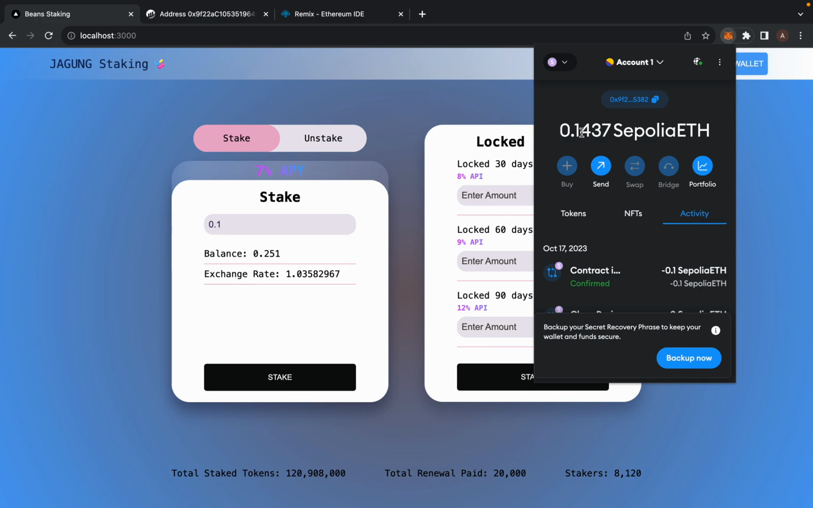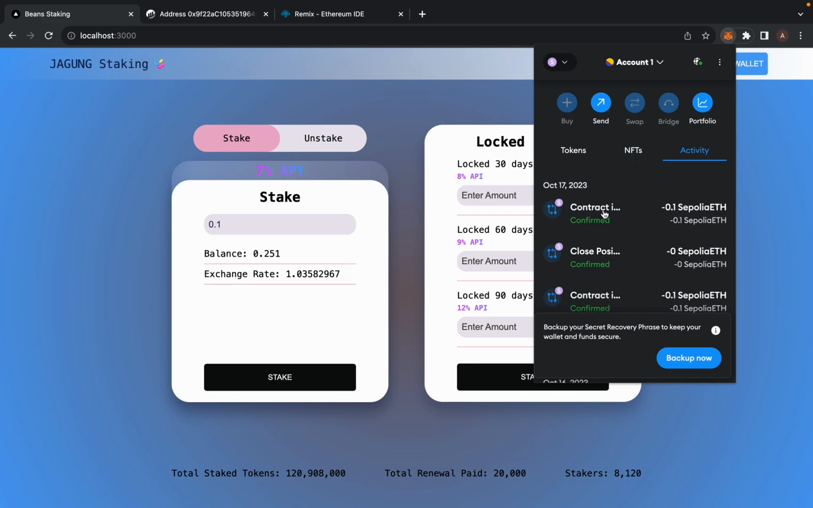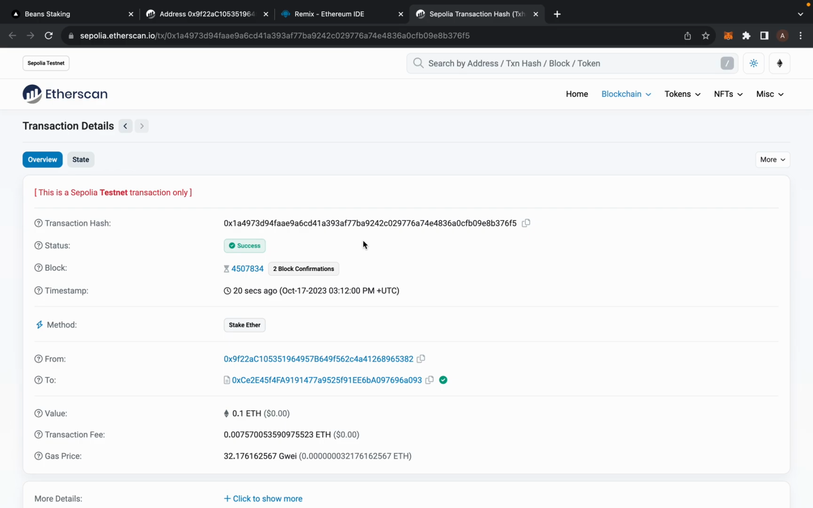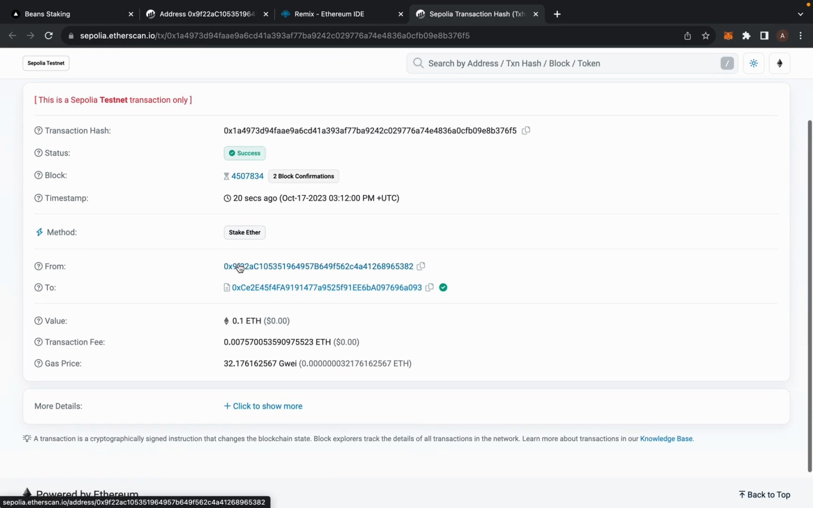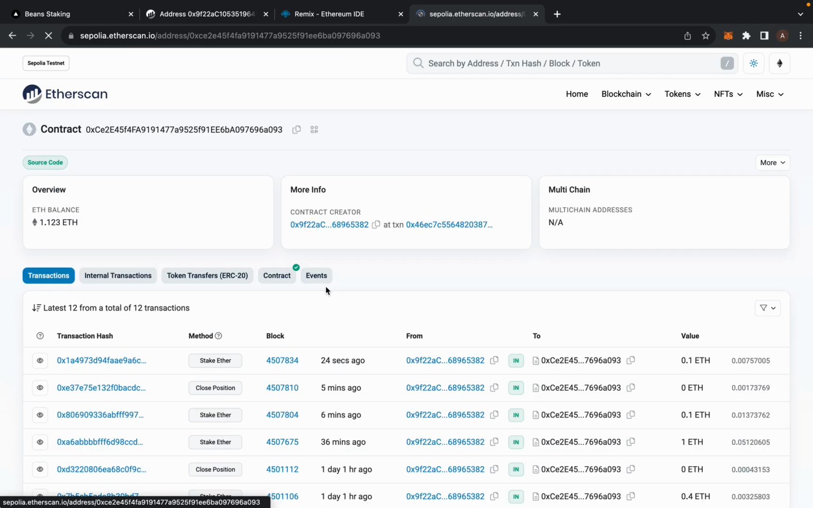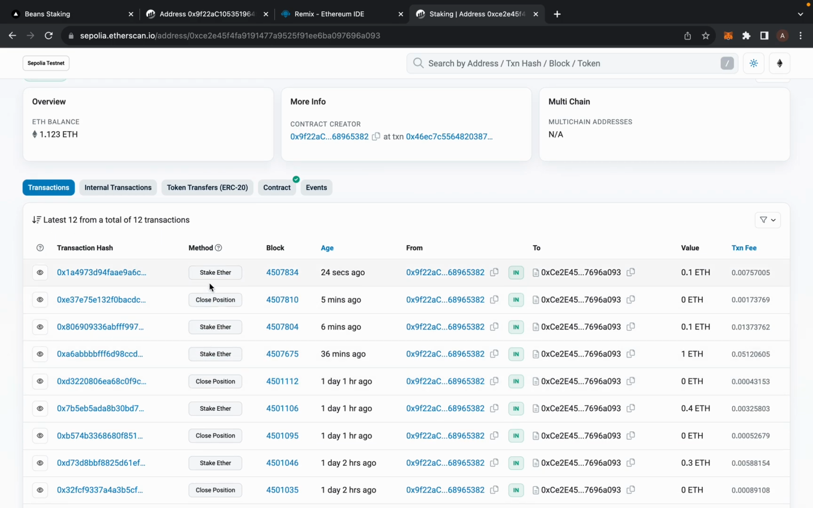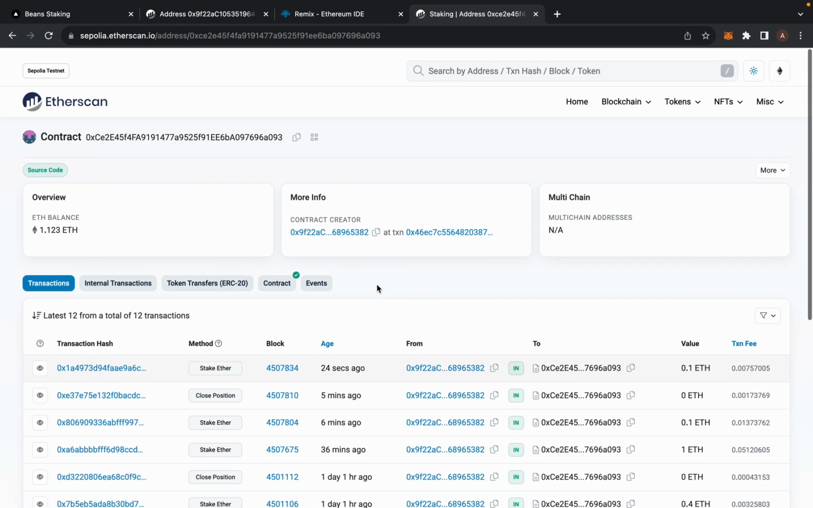I was at 0.25 Sepolia ETH. Now I'm at 0.14. I'll take a look on the block explorer here on Etherscan. And yeah, we see it confirmed, and we sent it to this contract right here, which I created. That's our staking contract, and we can see there's a little over 1 ETH in it. You can see that I've already been experimenting: stake Ether, and then close positions.